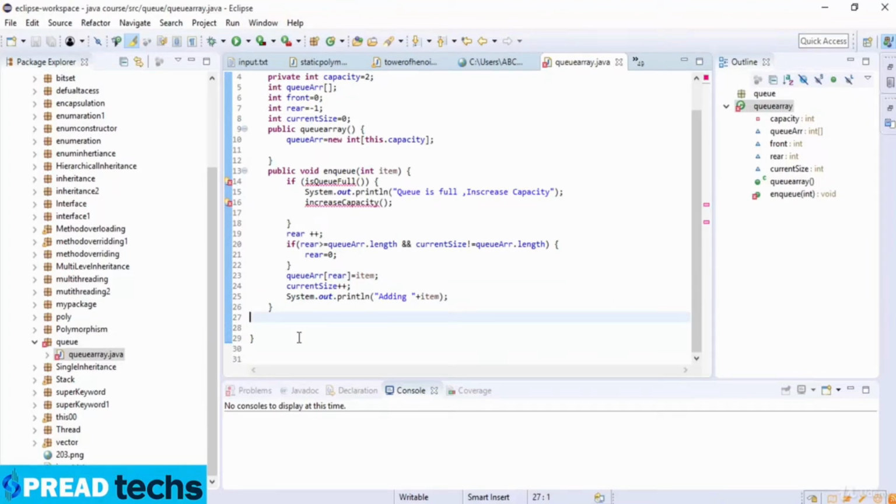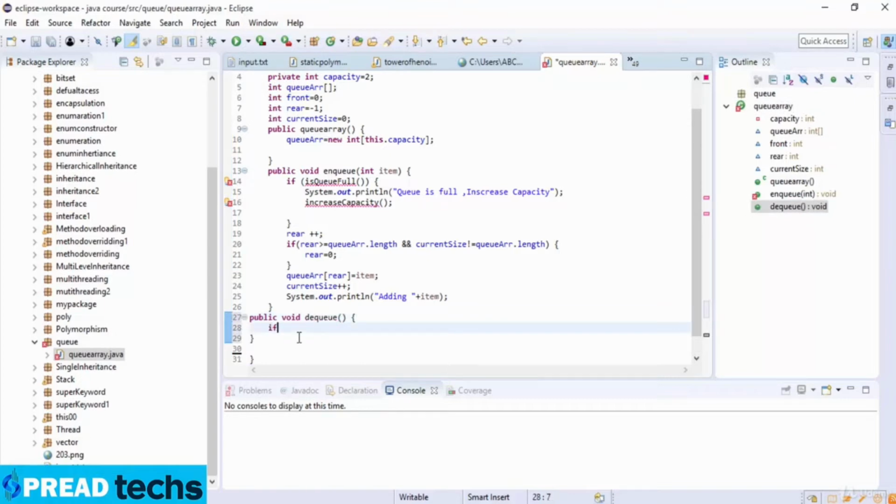I will go to the other method to dequeue items from our queue, meaning to remove an element or item from our queue. So public void dequeue, and if is queue empty, then System.out.println, and the println here is queue is underflow.